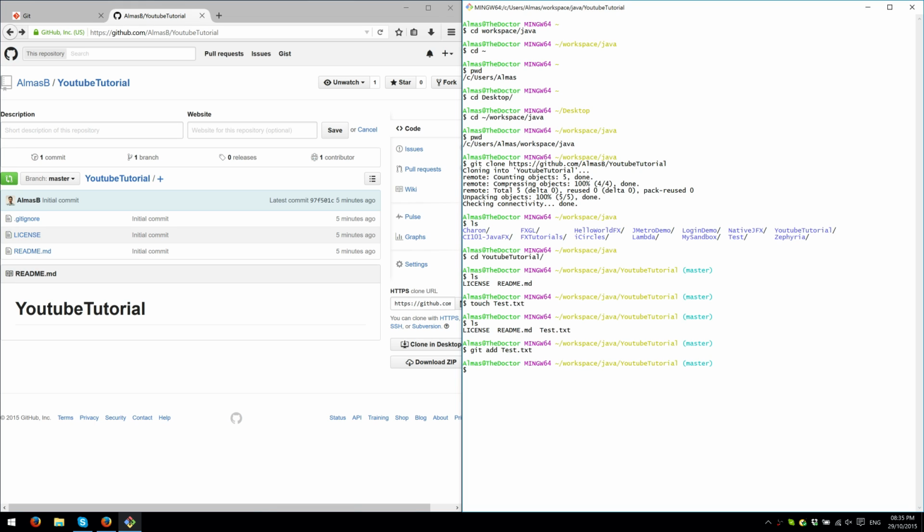You then need to commit, and you can commit them by doing git commit -m, space, open quote, and in the quotes you will type a message which essentially describes what you're committing or why you're committing it. So for example, if you fixed a bug or you added a new feature, you might document it here. This allows you to keep track of what you've done. I'll just type what I've done: I added test.txt. Then close quote.